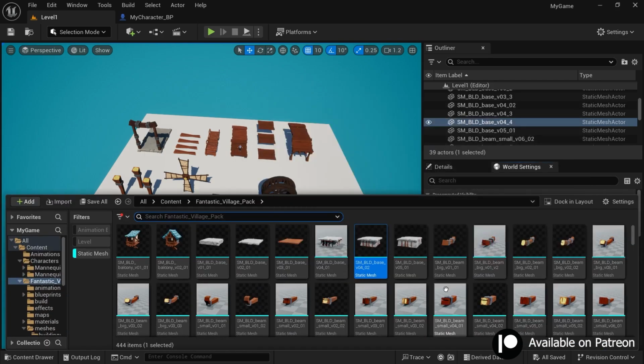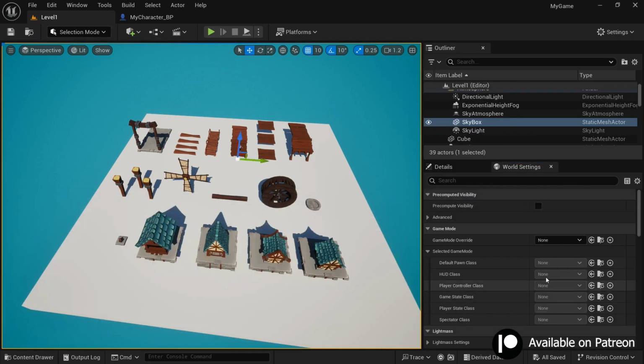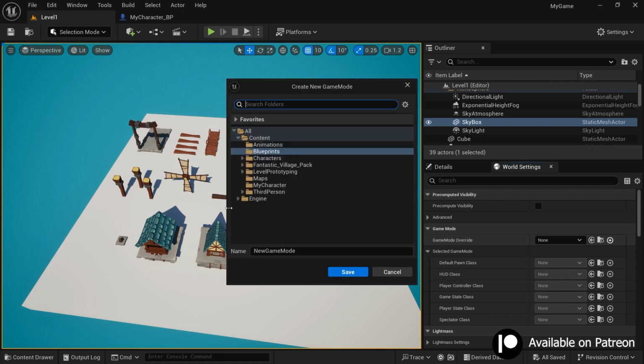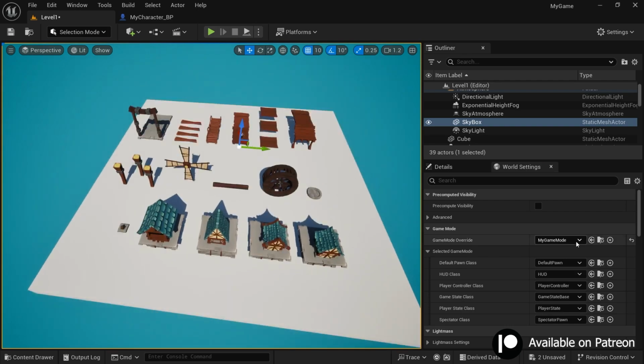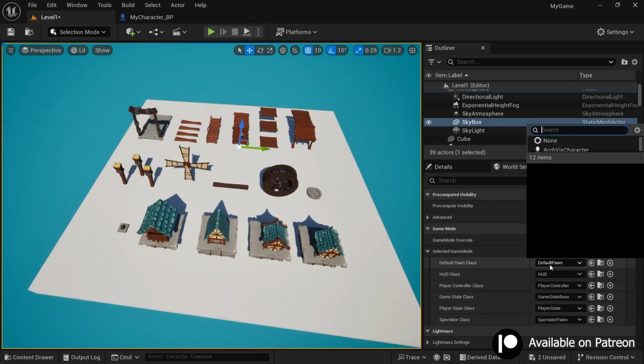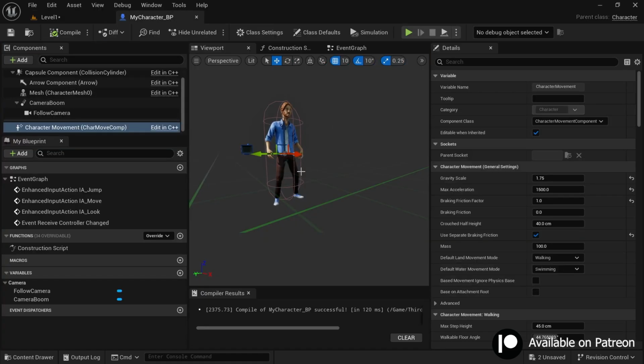Alright, before that, go to your content browser and here right click and create a new folder. Let's name this Blueprints. And this is where we are going to keep most of our blueprint classes. So now we are going to create the game mode inside this folder. Let's name this MyGameMode. So now if you go inside the Blueprints folder, here you can see your game mode has been created. So in your world settings, make sure you have selected MyGameMode. And now in the default pawn class, select my character PP, which is this one if you remember.